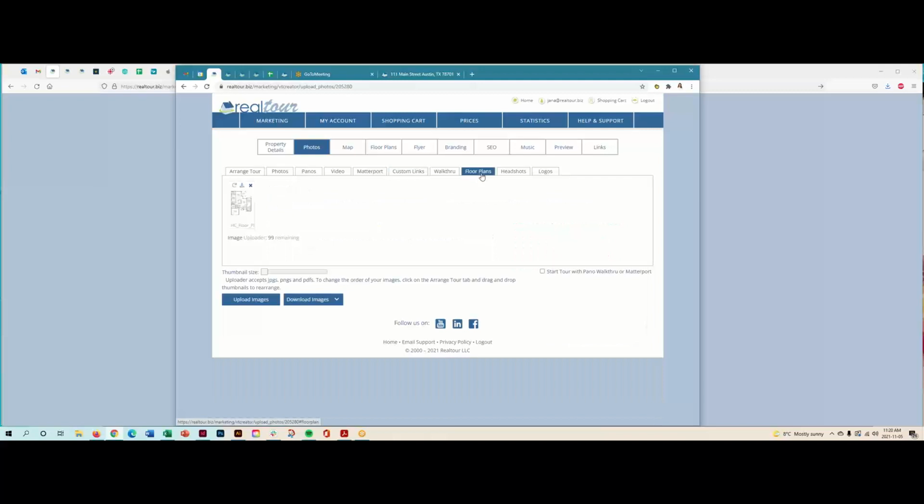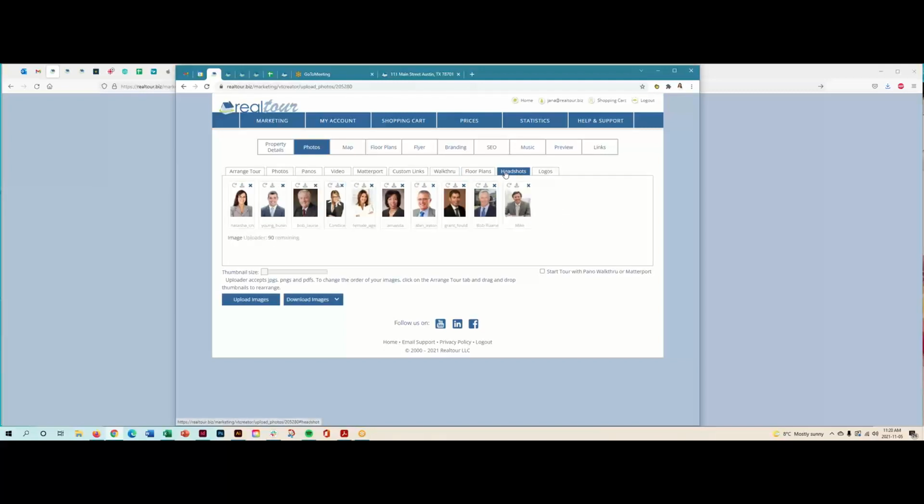Floor plans. If you have a floor plan for the property, you can upload a JPEG or a PDF or whatever, and the floor plan will sit here, okay? And then we have all your headshots and logos. Now, I always recommend when someone is first creating their account, under My Account, they should fill in all of their contact info, set up their social media links, and then upload their headshots. They might have one or two, and upload their logos. They might have a color logo, a black and white logo.